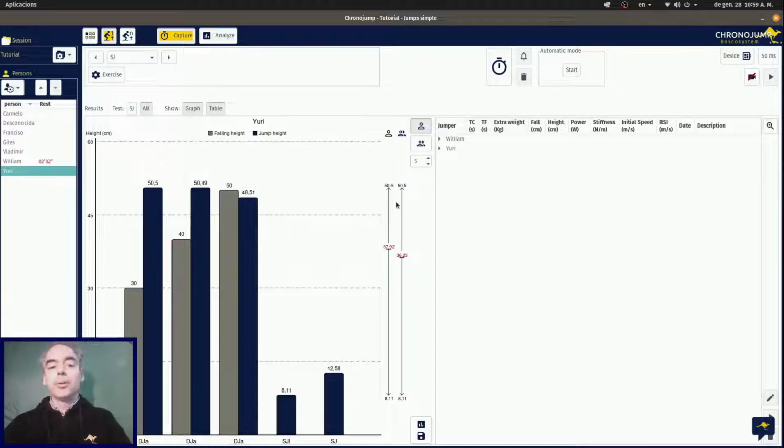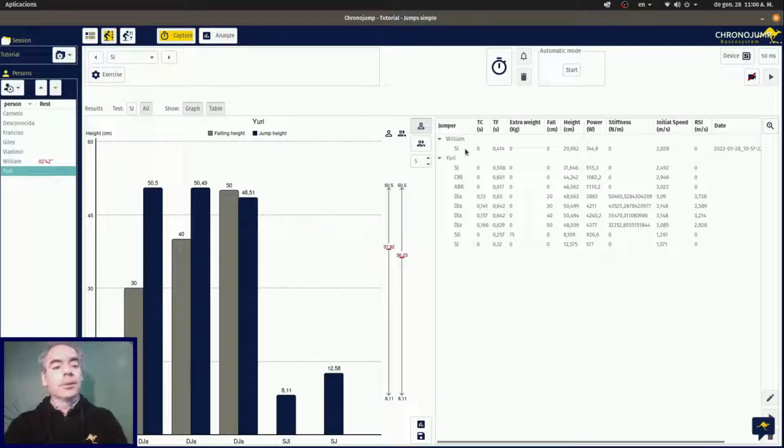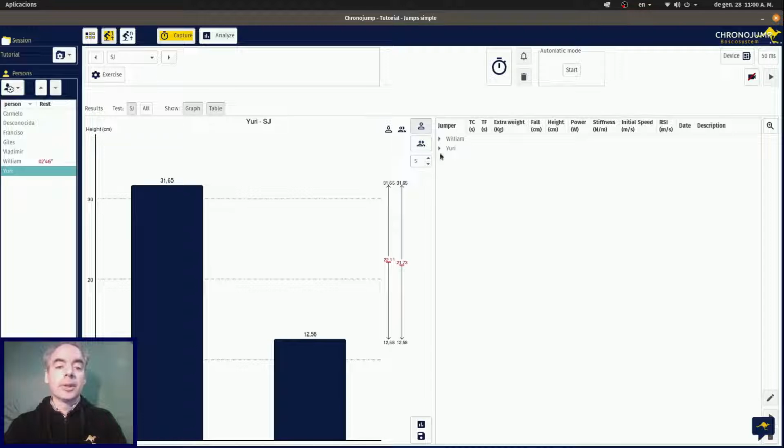Your selection involves the current test, current persons, and all persons. Seeing also at the same time the table at the right will help you manage the data.